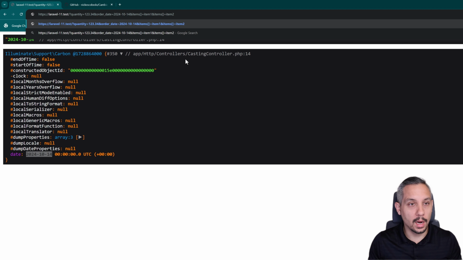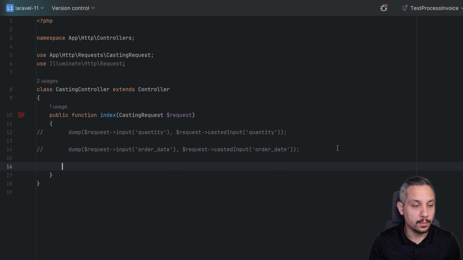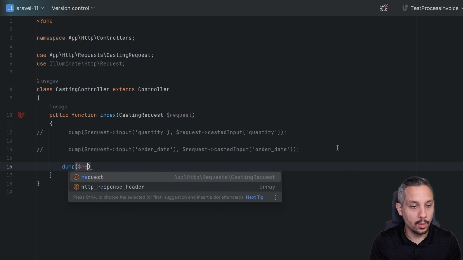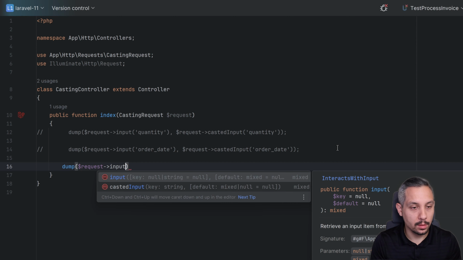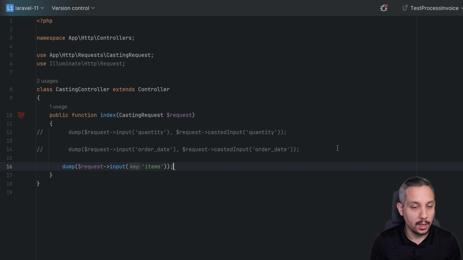So let's dump the request input items. Laravel by default will automatically turn this into an array. But again, we prefer working with collections, so we're going to have it casted to a collection. We can see that here's the array, item 1, item 2.